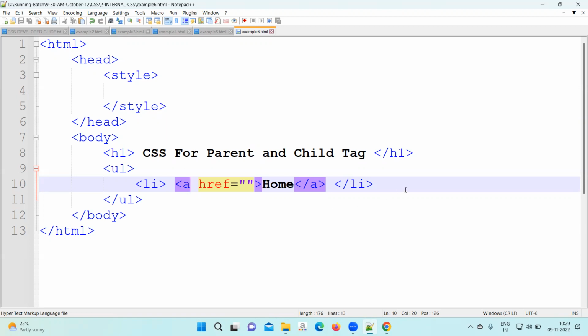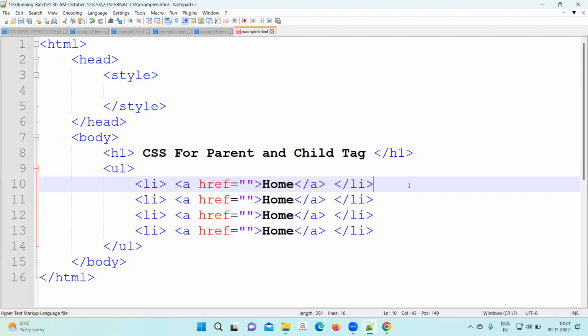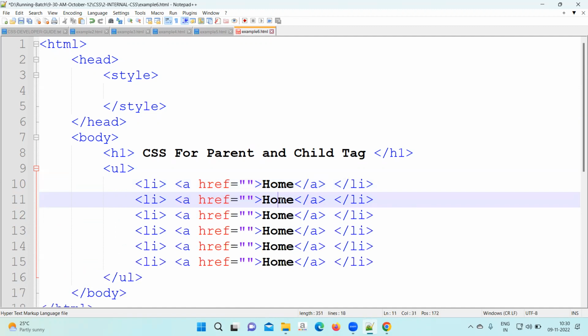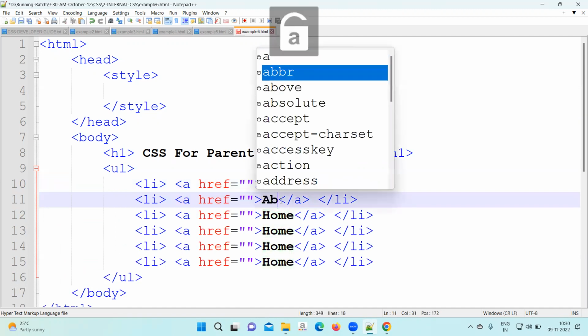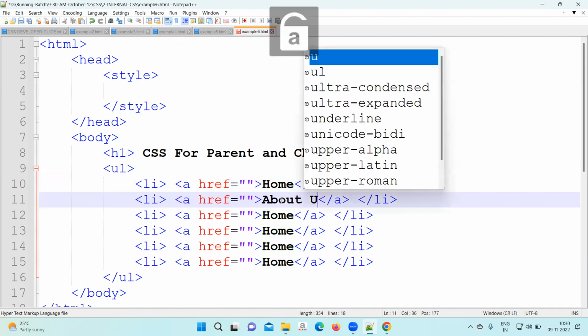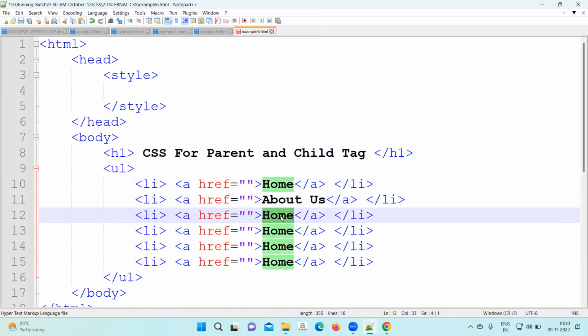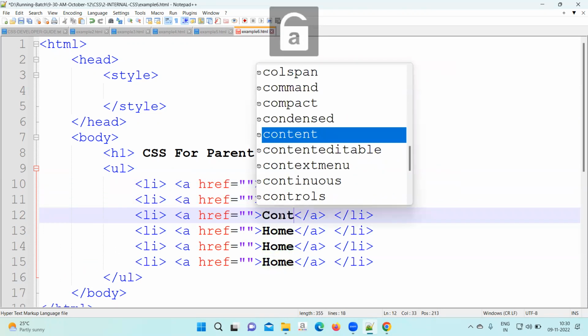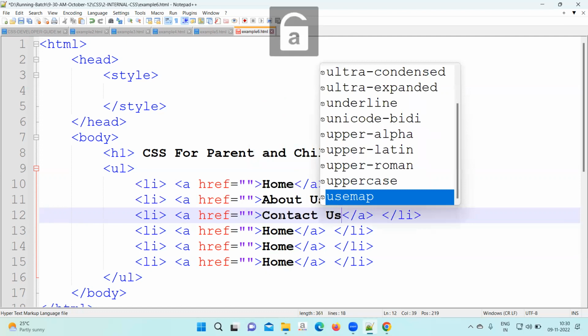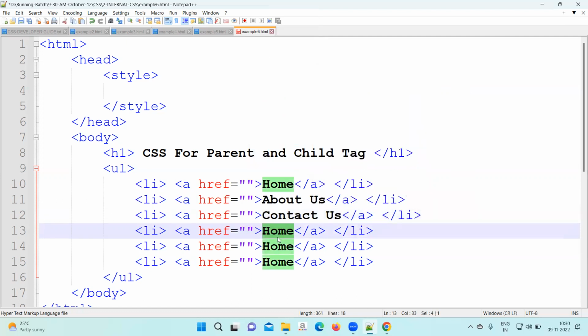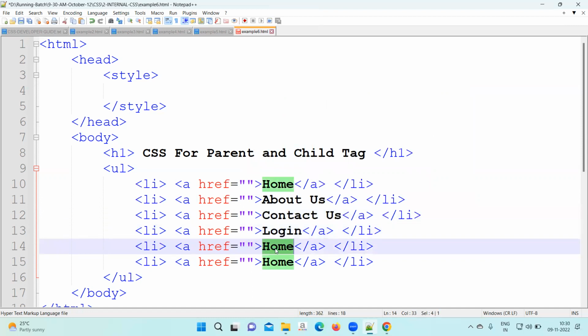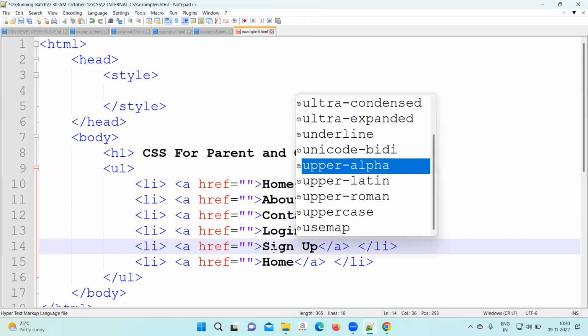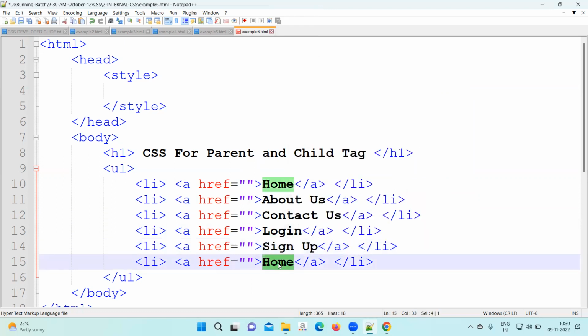Okay, ready? Copy the same, paste 3-4 times. Home, about us, contact us, then login, then sign up, then inquiry.